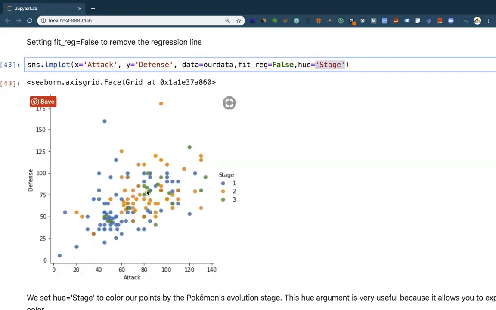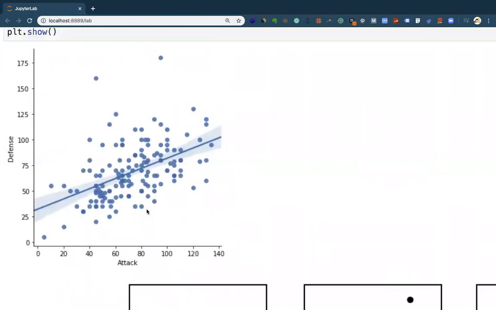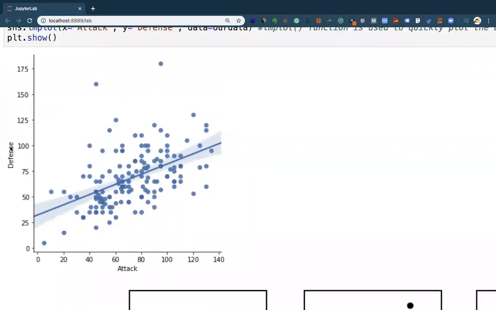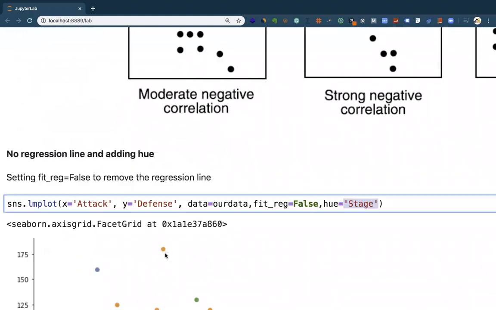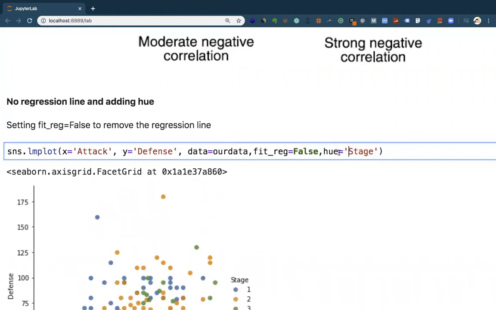All right, if you can see the colors here, we have blue, green, and orange, something like that. So we have three variables that we've been able to visualize. Instead of doing it in the two-dimensional space with only two variables, we've been able to visualize three variables here with the help of hue.